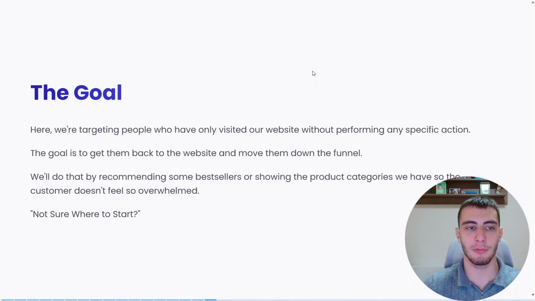Now, site abandonment flow. So the goal here is super simple. We're basically targeting people who have only visited your website without performing a specific action. That means that they came to your website, your homepage, whatever. They didn't click on a specific product page. They didn't add to cart, place an order, whatever. They just came to your website and then left the website.